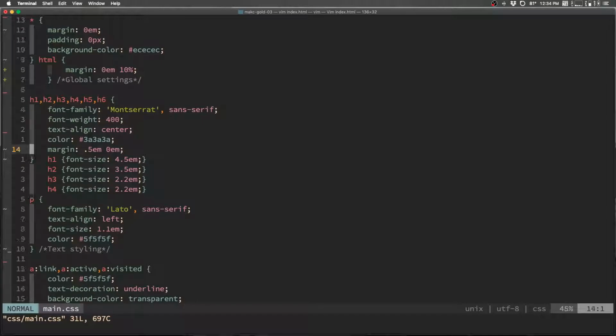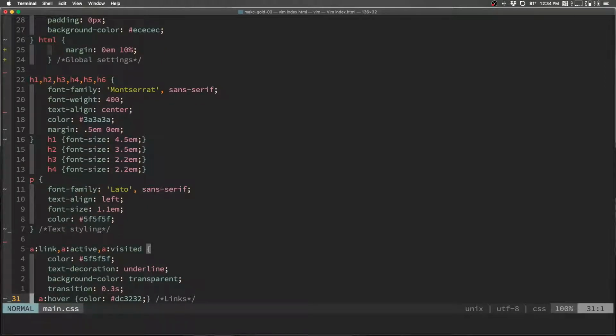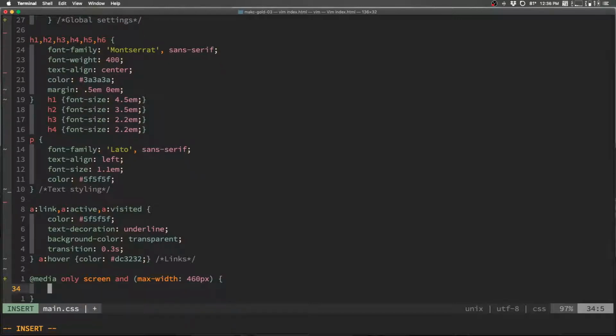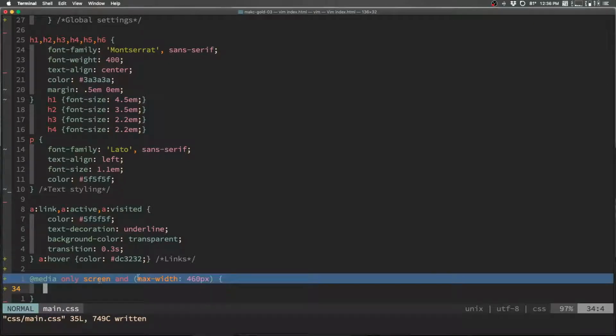So now we're able to have our website respond to the resolution of a given system. So I'm going to open up a new line here, and I'm going to type @media only screen and, in parentheses, max-width, and then we'll put in some value. I'm going to put in 460 pixels for now. And then we'll open and close curly braces, and all of the changes that we make are going to go in here.